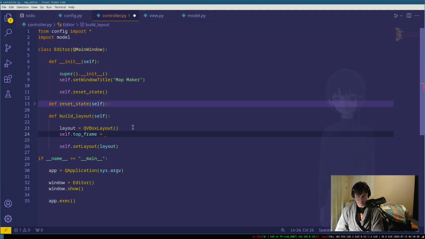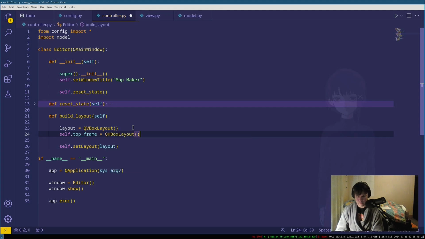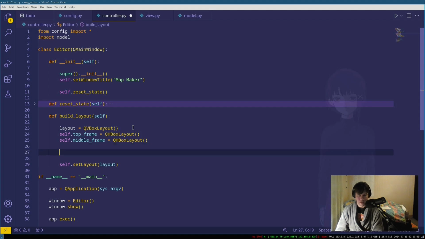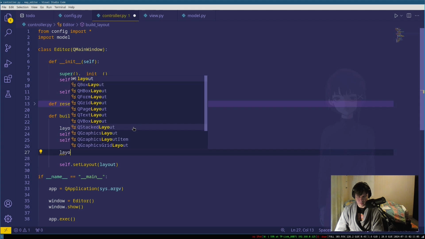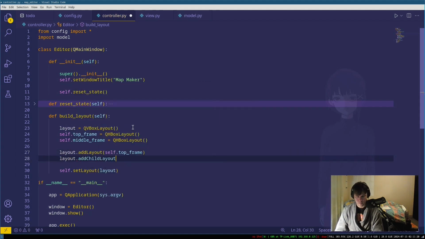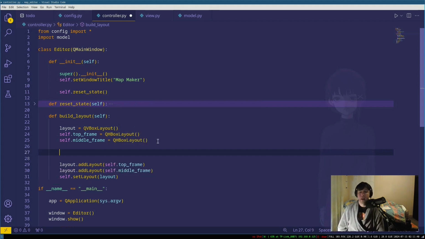So my top frame, like I said, the widgets in there are going to be going across. So I'll create a horizontal box layout. The same for both of these. And I will go ahead and add these both to the layout. So I'll take my layout, just like that. And because this is a vertical box, the order that I add them matters. It's going to go top to bottom.